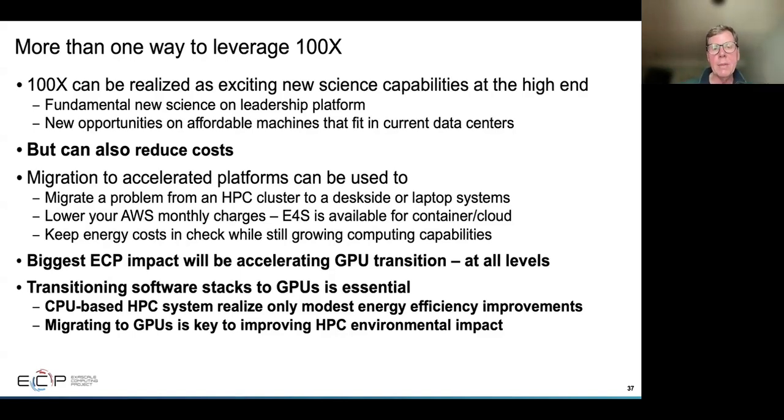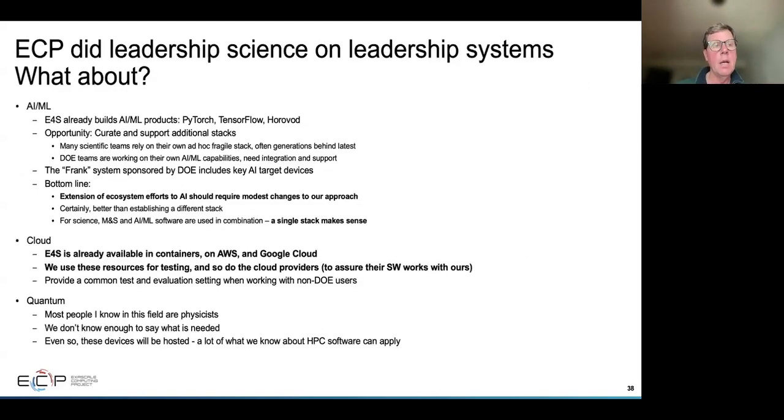We provide libraries and tools that help you. We also de-risk the path. We show that it's possible for a broad set of applications to achieve performance on GPUs. And not everybody was sure of that when ECP got started. It's now much more certain for a large set of applications because of the examples that ECP provided. Last thing I will mention in this space is that we did leadership science on leadership systems.